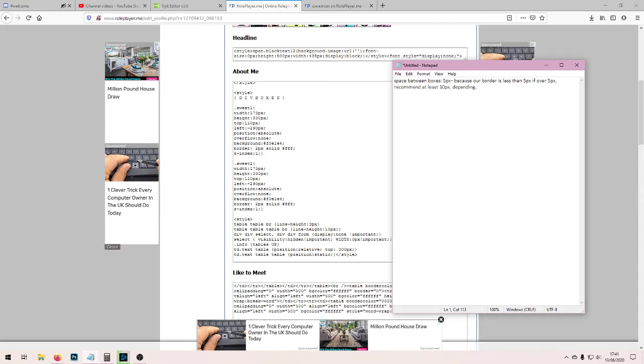Why I'm saying that is because you want to play around with it. I found if it's anything less than 5, I would stay with 5. If it's anything over 5, I need at least a 10 because it gives me the space in between, whether this is an 8px border or a 6px border or whatever.